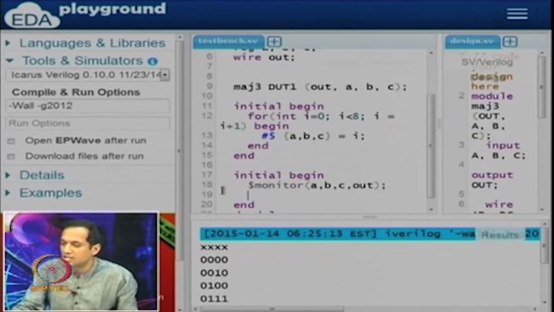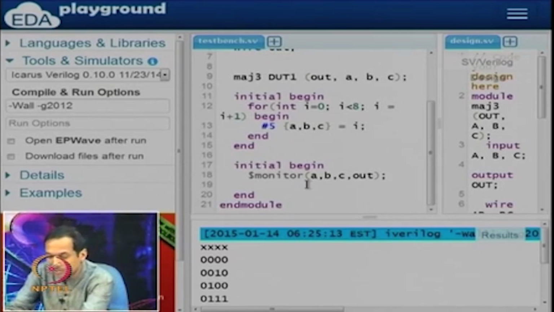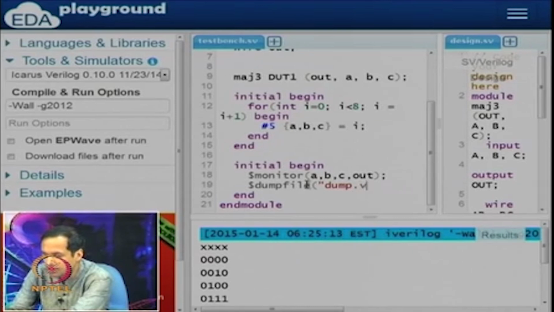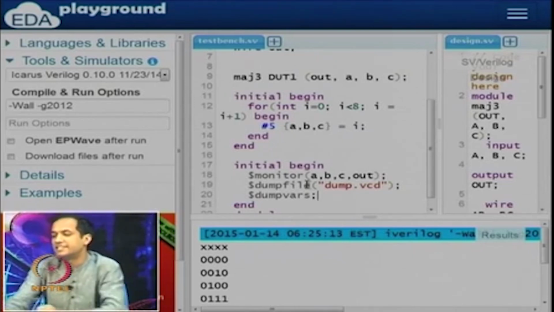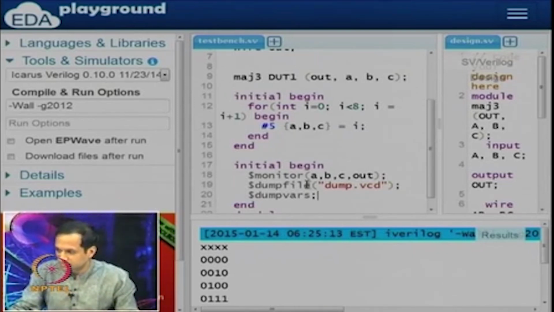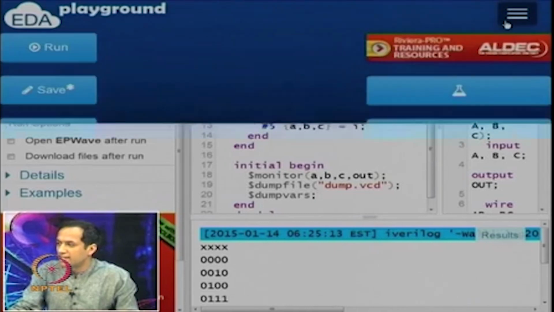So in this initial block I am going to add 2 more lines. One line says I want a waveform file, and the waveform file is going to be called dump.vcd. VCD stands for value change dump. Don't worry about it right now. We are saying that all the values in the circuit should be dumped to the file called dump.vcd, and this $dumpvars essentially says dump all the variables. So I am going to now run it again.